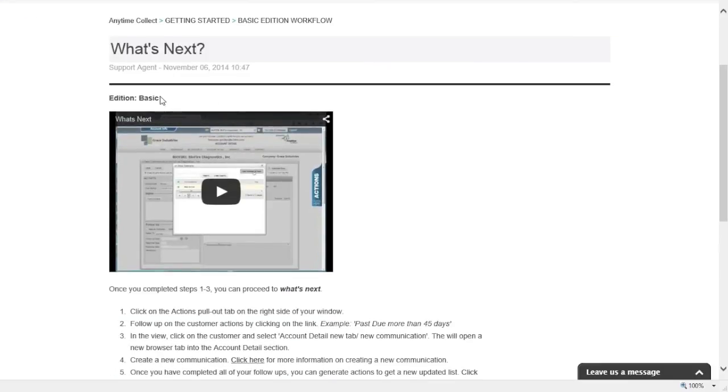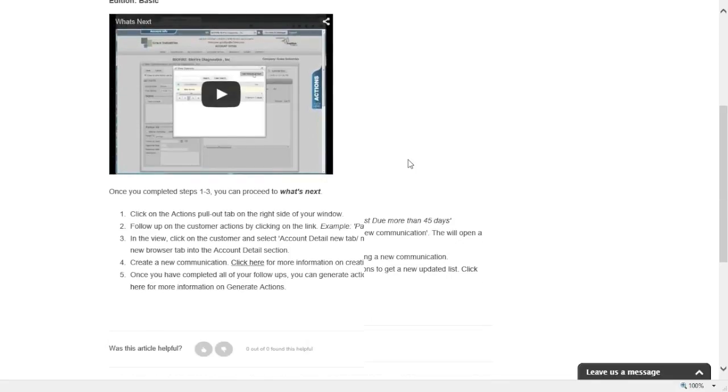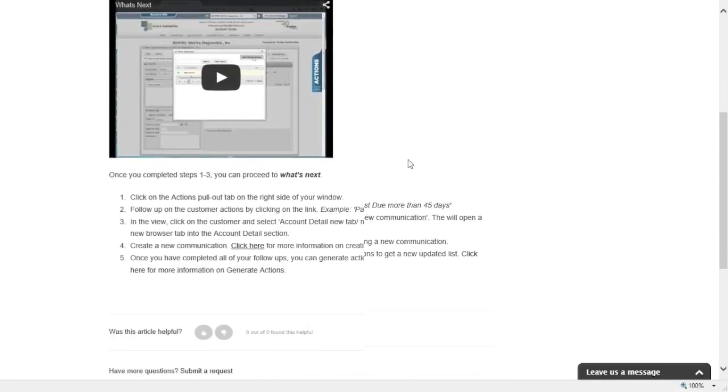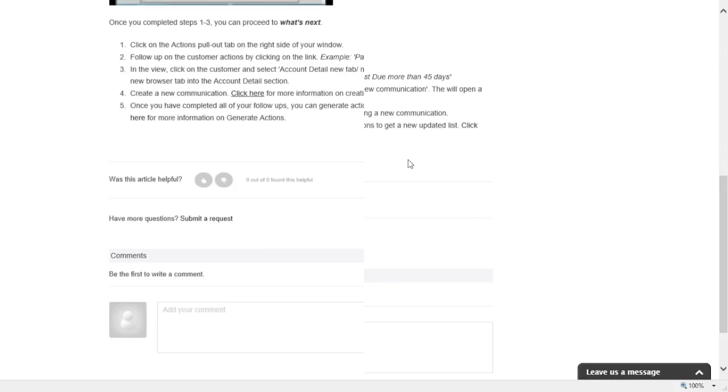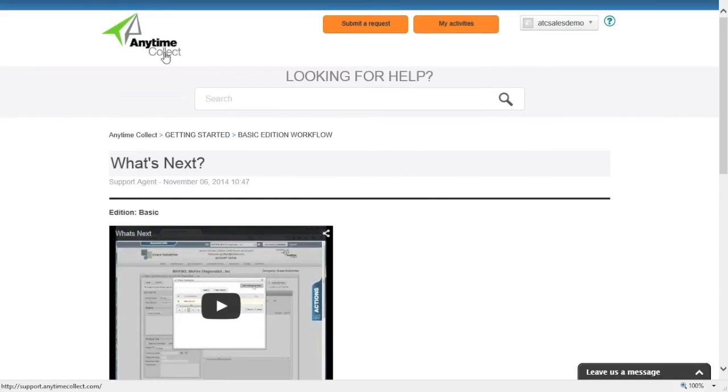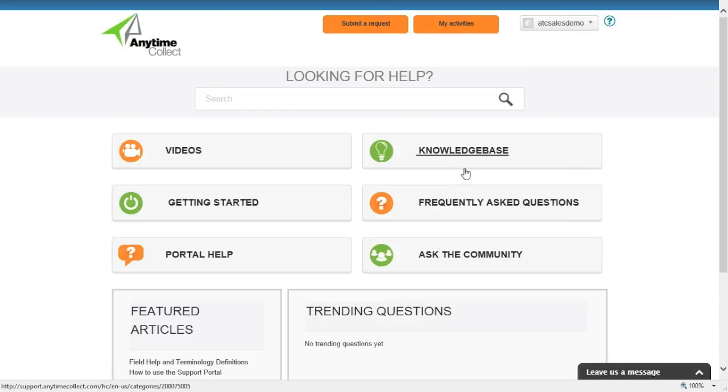And this is going to provide you information on our basic edition. It's going to give you information on how to set up the system, questions on maybe how to use the system. You can always go back to the support site, access different videos. We have getting started guides. We have a knowledge base of questions. Anything you might want to know about, or you can search the entire support site. We have frequently asked questions. We also have an online community where you can participate and ask questions of other users.